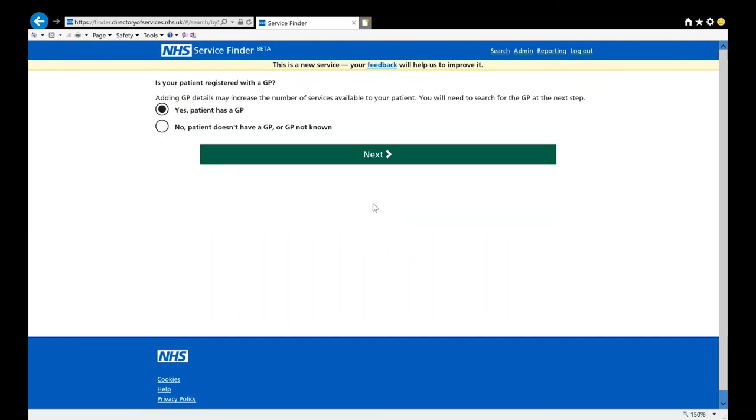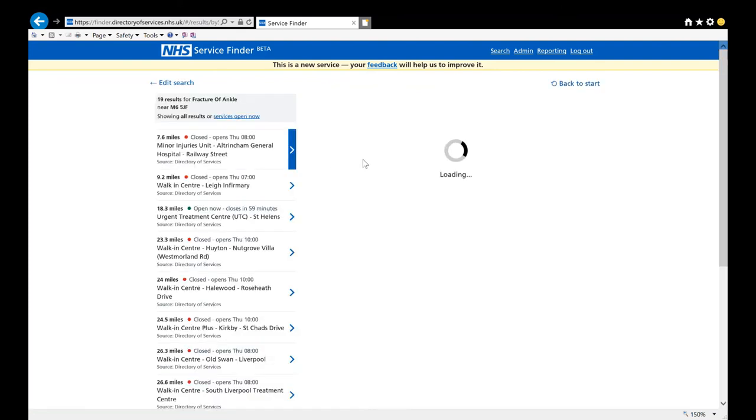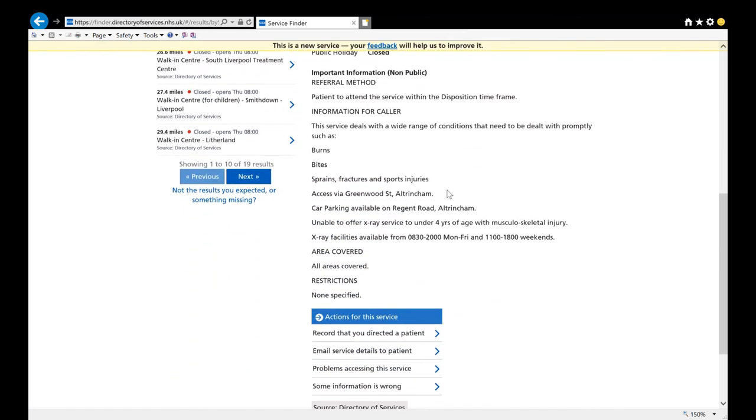Now this time, I don't know if the patient is registered with a GP or not, so I'm going to select no. And now only services that are clinically capable of treating the specific condition will appear in the results. And in this case, as I've searched with fracture of the ankle, this means services that have X-ray facilities.